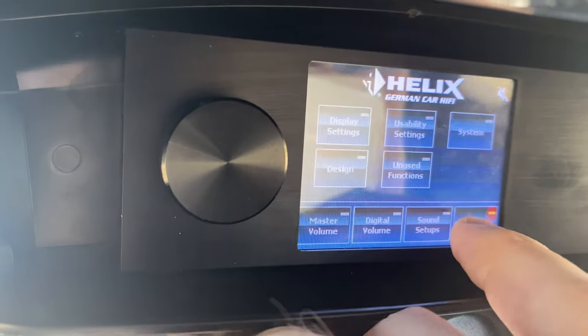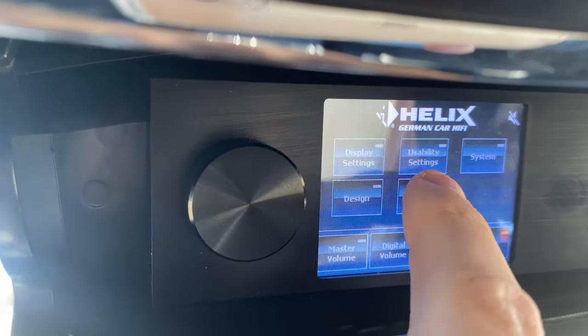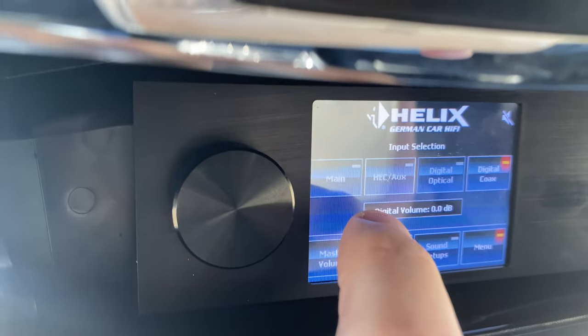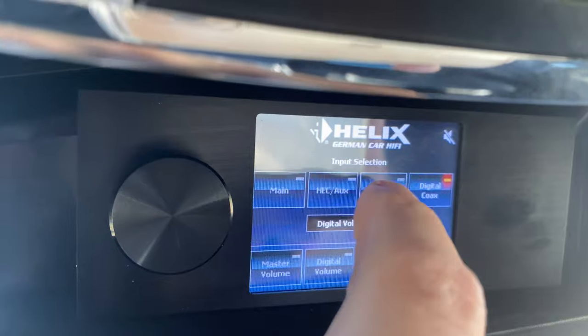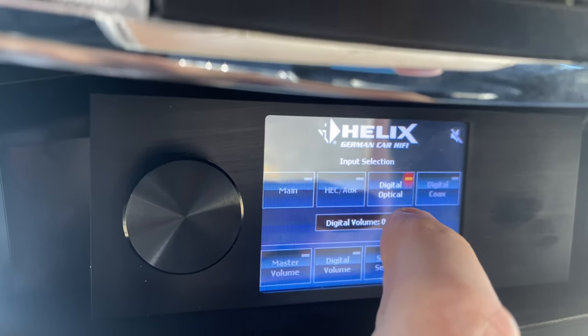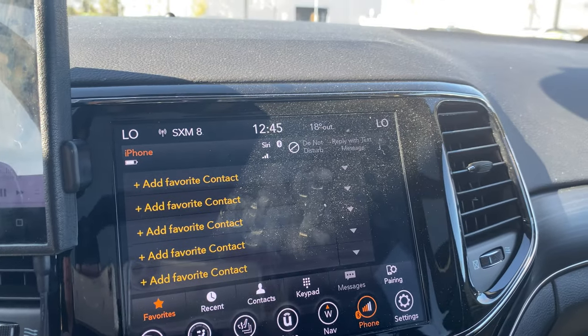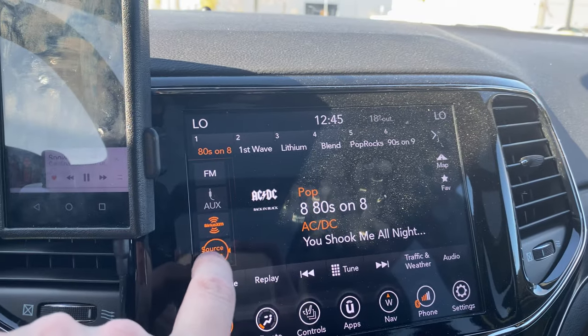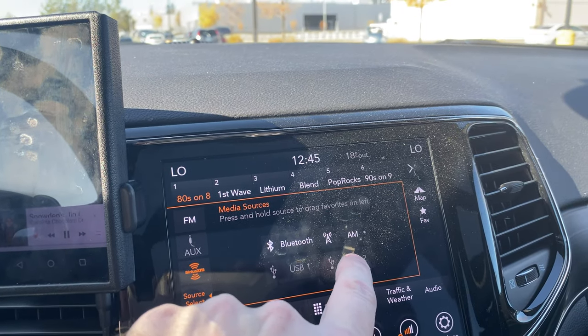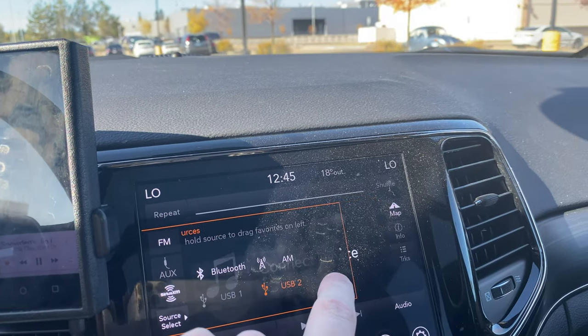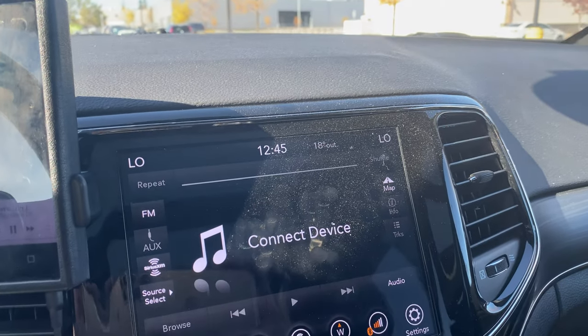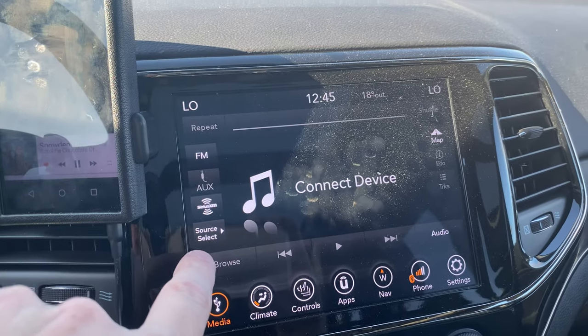I'll just show you one more time. So you go into here, you go into the menu, go to unused functions, go input select, and then you're going to switch it to optical, right? And then down here, if I had my CarPlay on here, I could just do source select, and then I just put it to, like, USB, but obviously I don't have that hooked up because I've got the phone in my hand.